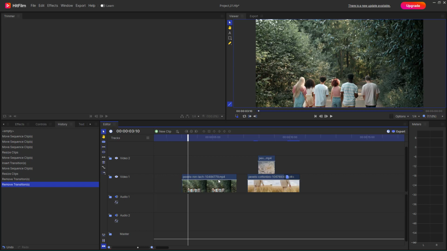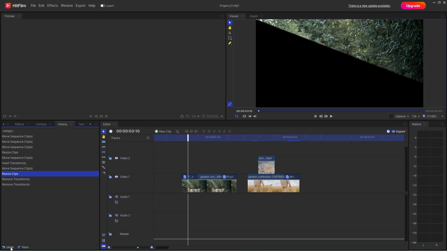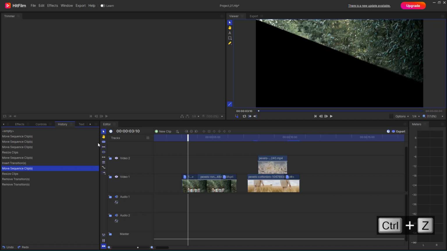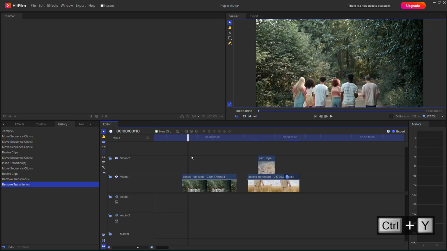So I can actually undo right here. I can undo one by one, and I can redo one by one right here. Or I can press Control Z to undo, and then you can see that there's redo for Control Y right here. So you can Control Y as well. So this is what you have. You can undo and redo one step at a time as well.